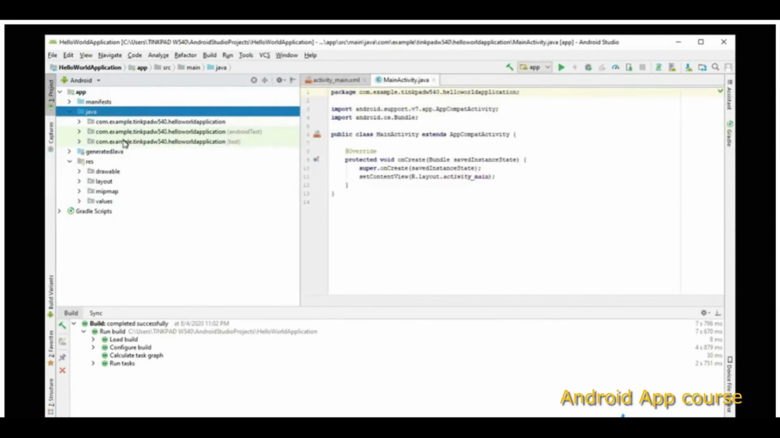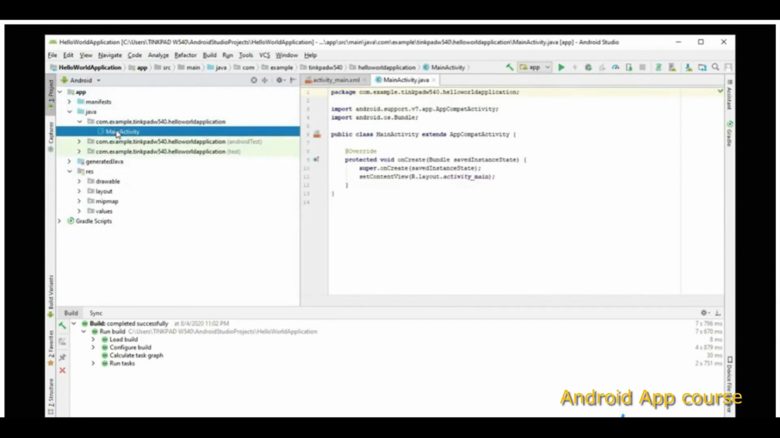Two folders are test folders. Later we will see what these test folders are for. And the first folder is our main folder called main activity, the one which we created at the start. If you double click it, the file opens on your right side.